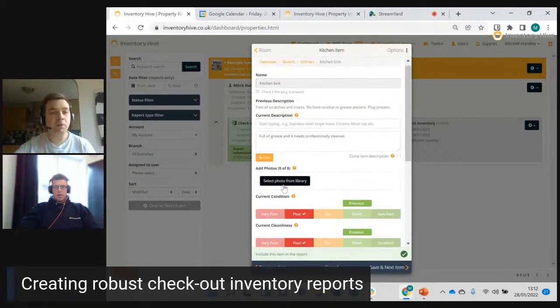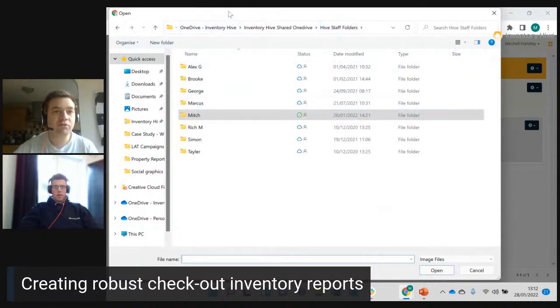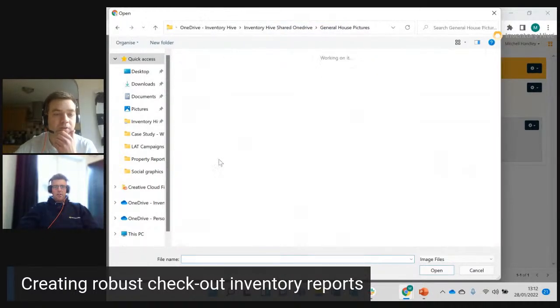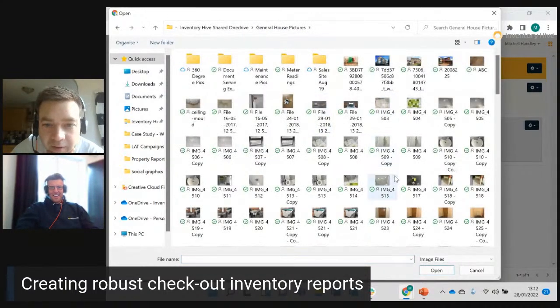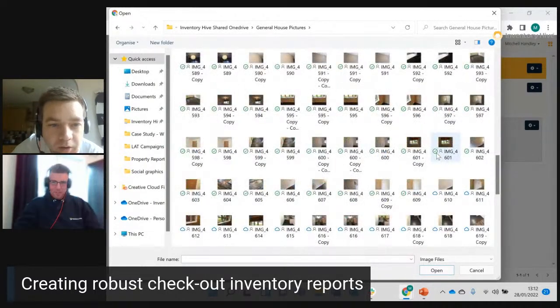You can also, it's probably good practice to add a photograph in that as well. So let's see if I've got a photograph lying about somewhere. I bet you haven't got a sink. Let's see if we've got a sink. I bet you have in that mass of property photos, mate.